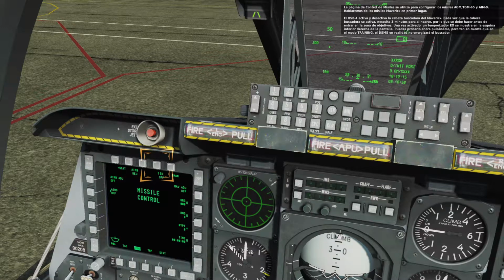OSB 4 enables and disables power to the Maverick seeker head. Whenever the seeker head is activated, it will need 3 minutes to align, so this should be done prior to entering the target area. Once activated, an EO timer is displayed in the bottom right corner of the display. You can try pressing the button now, but note that in training mode, the DSMS will not actually power up the seeker.